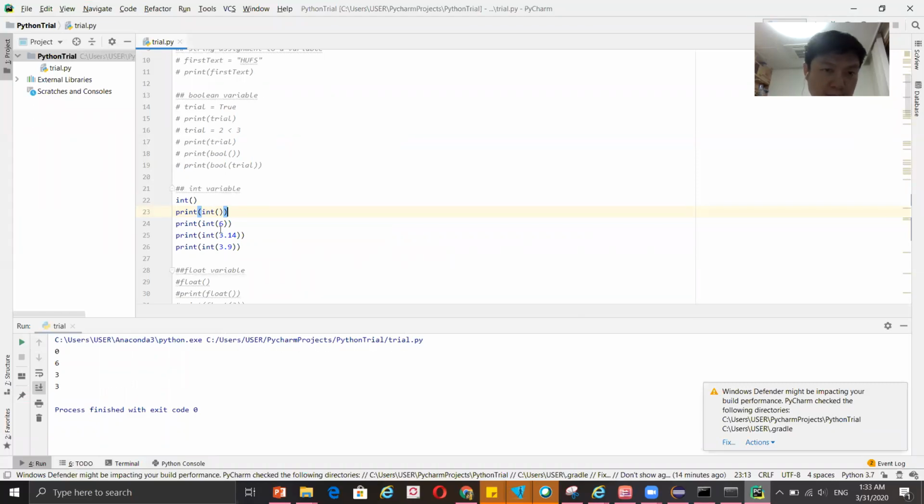If you have the number 6, then it will be written 6. If you have a float number here, 3.14, then it will return only the first number. You can check on the next example. If I have integer 3.9, then it will return only 3.